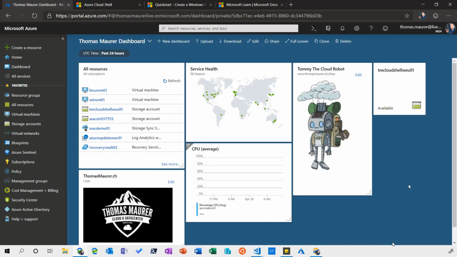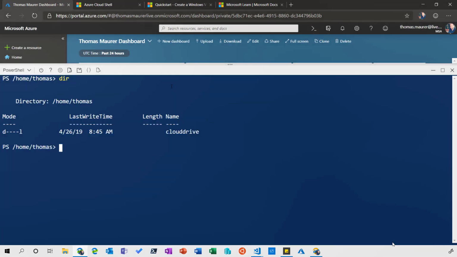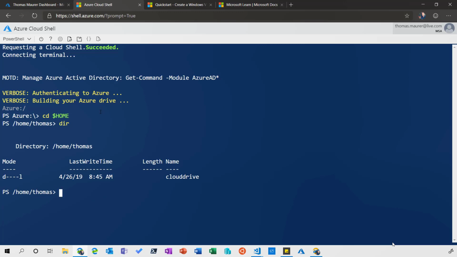Now first, here I'm back in the Azure portal, and obviously we can run Cloud Shell by clicking on the Cloud Shell button here, and you have the complete Cloud Shell integration. You can browse your files, you can browse your cloud drive, and you can also access Cloud Shell directly from shell.azure.com. And again, you can browse your files here, your cloud drive directly from there.